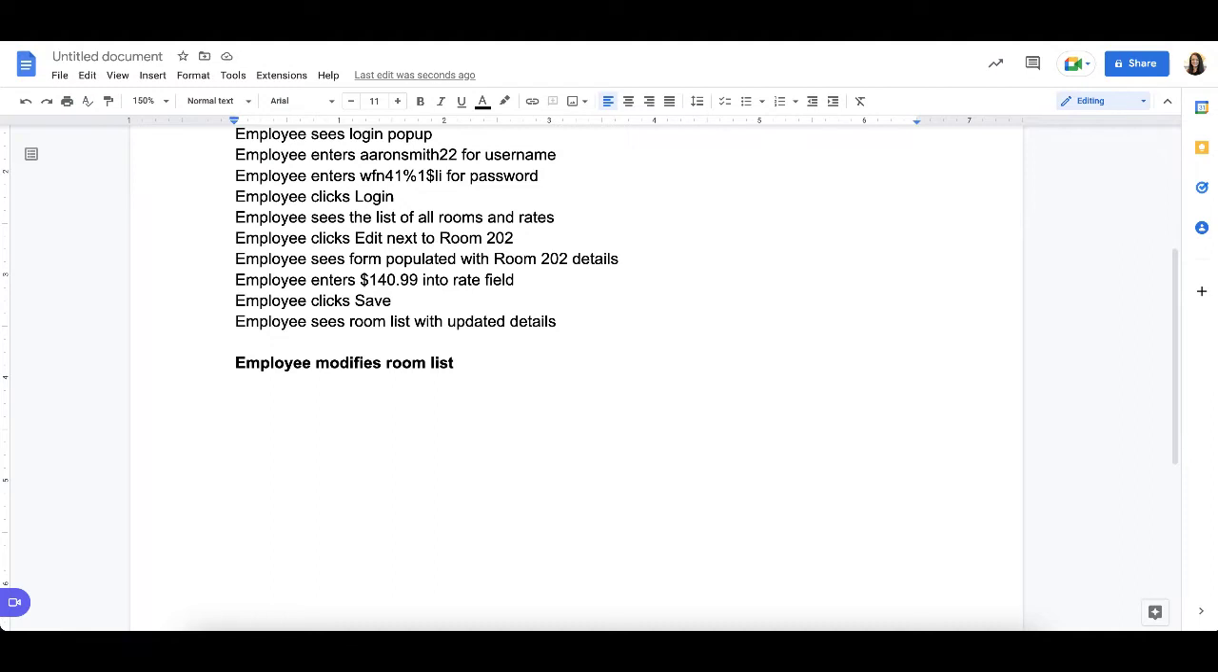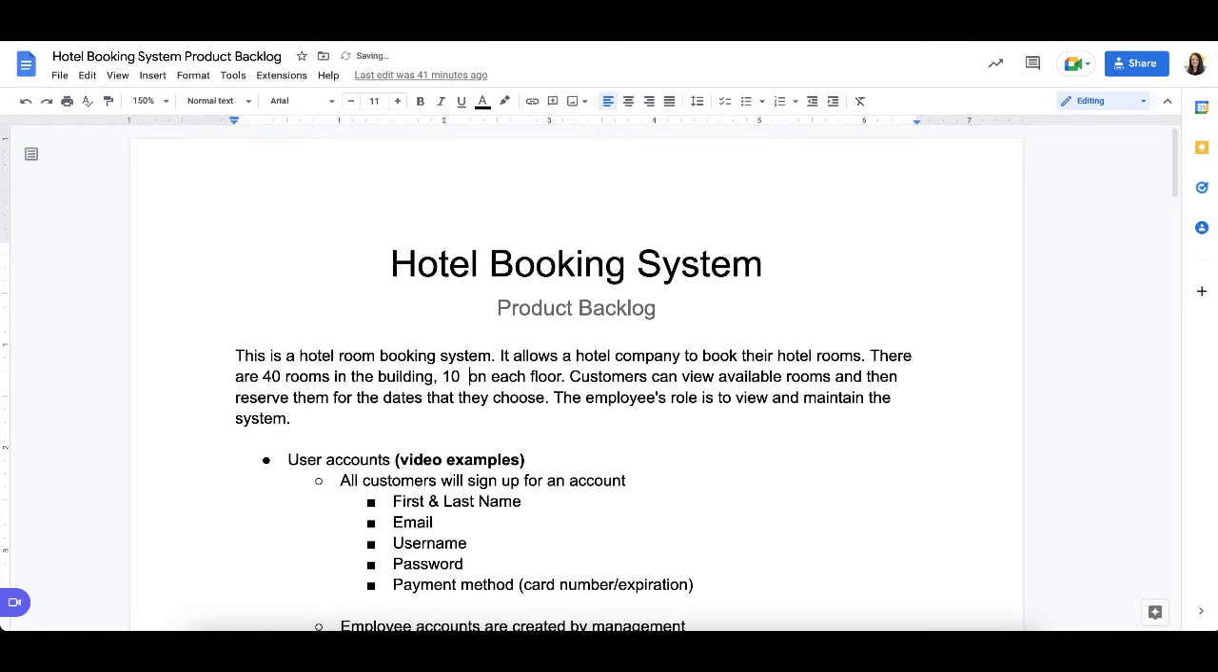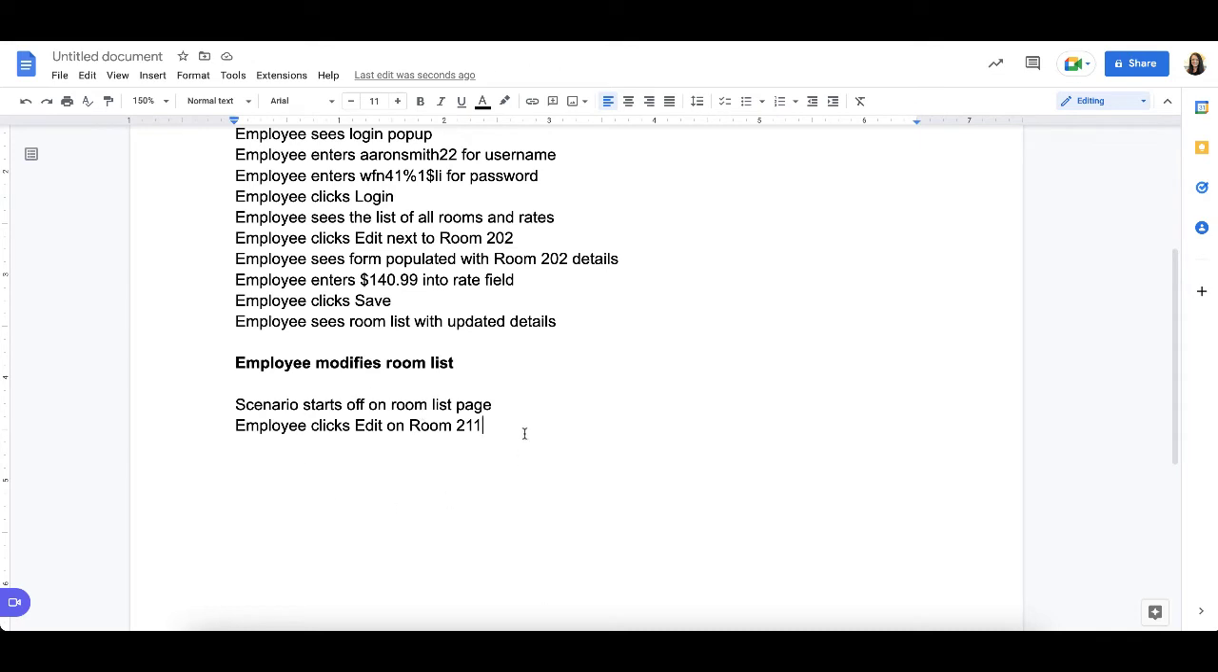Where are we going to start this? We're going to say scenario starts off on room list page. Employee clicks edit on room 211. If you remember in the product backlog, it says that there are 40 rooms in the building, 10 on each floor. And if you know anything about how they do floors, they usually have them listed in the 100s so that they can also have the floor name and the room number. So there should only be 10 rooms, so having 11 rooms is too many. So we are going to delete this room.